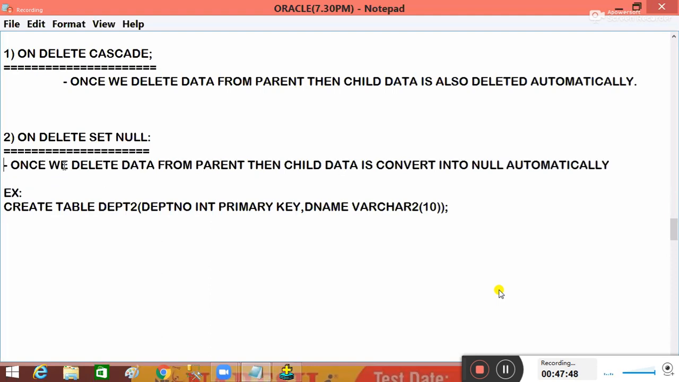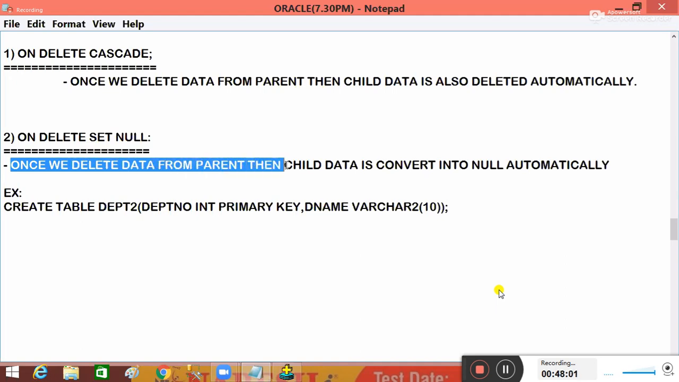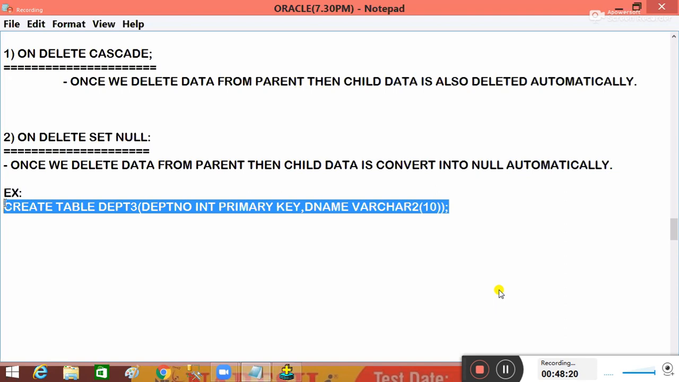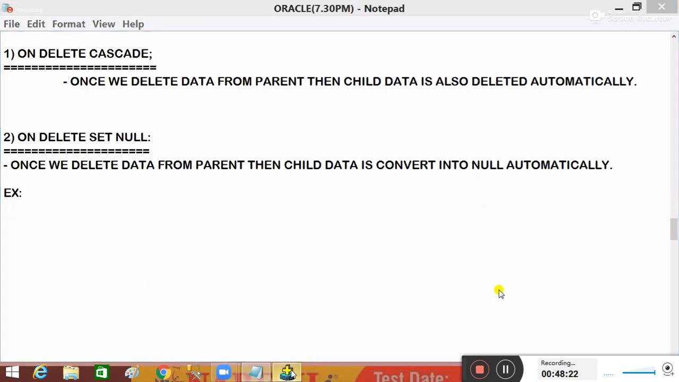So the point is, understand now. On delete set null, in the name itself there is set null. This rule says, once we delete data from the parent, the child data is not deleted, but the child data is converted into null automatically. Second step, now let you see. Again, I will show you an example.